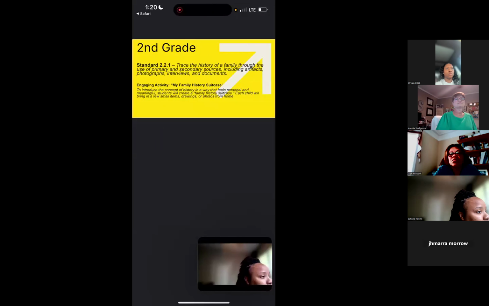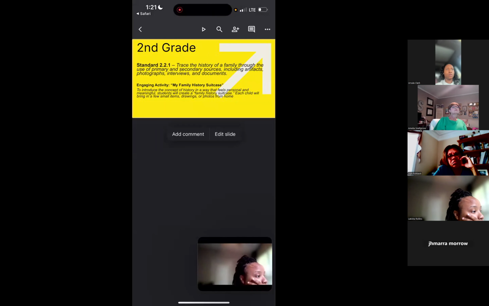Using primary and secondary sources, including artifacts, photographs, interviews, and documents. The activity was my family history suitcase. So basically, they'll be building a suitcase. They'll bring stuff from home for pictures, drawings, or things they did with their family, and they could just add it all in their suitcase until we made like a yearbook of it. That's what I got.